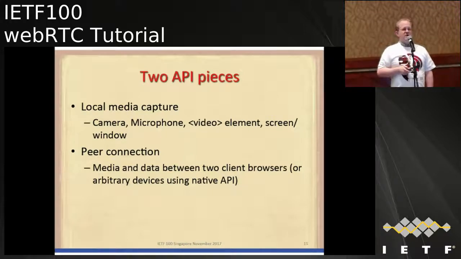Another specification defines the peer connection, and that's a term you're going to hear a lot. A peer connection is what provides the ability to transport both media and data between two client browsers. You will often hear me say media peer-to-peer. It's media and data. So if you hear me say that, I'm in most cases referring to both.